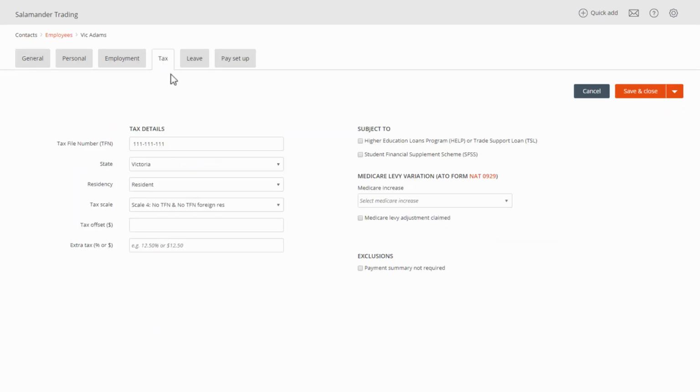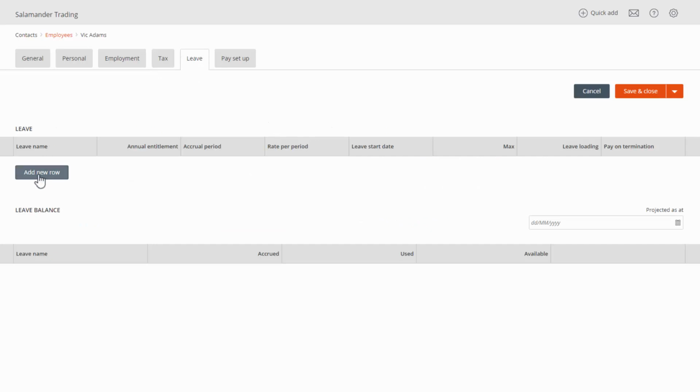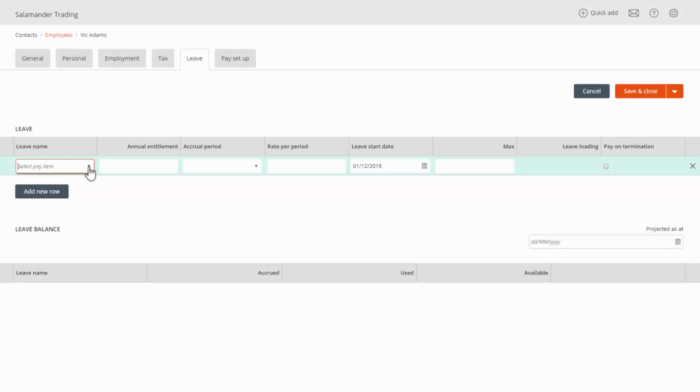Select the Tax tab. Make sure your employee's tax settings are correctly set up. To add leave pay rates, select the Leave tab. Click Add New Row and select a leave item, like annual leave. Details from the payroll item will populate here. Check that the details are correct.